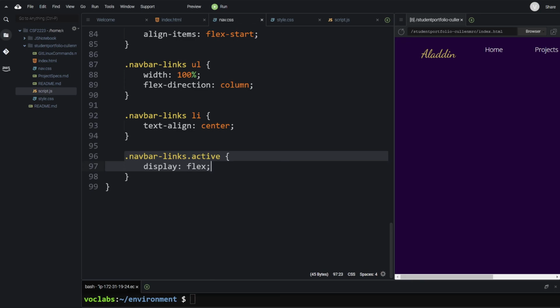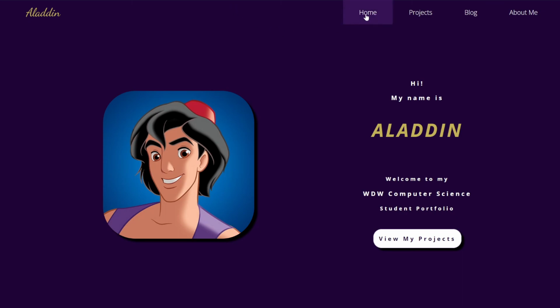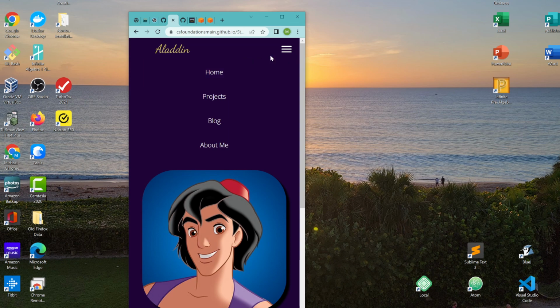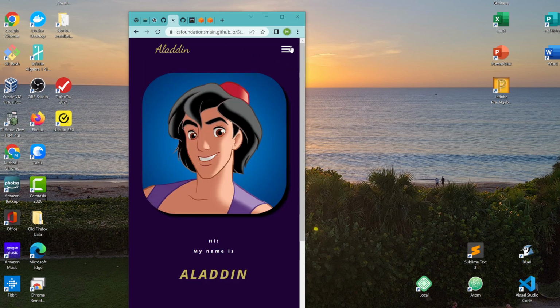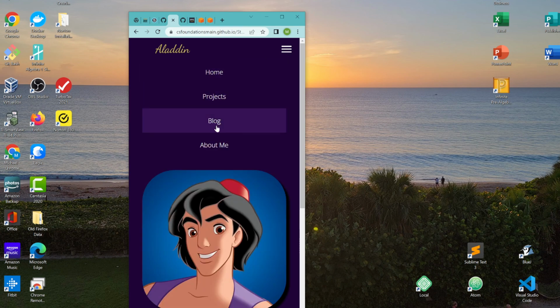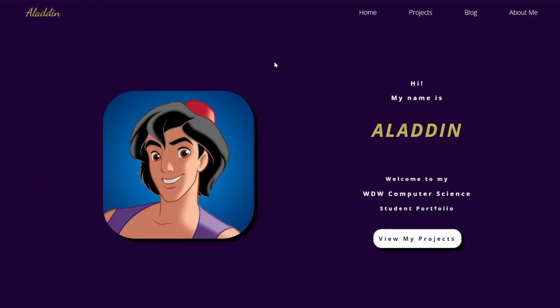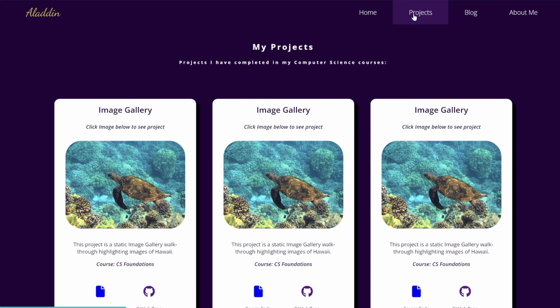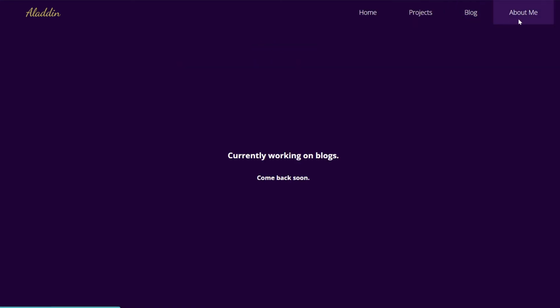So one final thought on that. Let's take a look. Everything is on here and the toggle is off, but when we go to that screen size, the links are now display off. The hamburger menu's on. We click that, and then here's your display flex active. So that wraps it up for our navigation. There's quite a bit there, but this will be on every single page. So we will repeat that on projects, on blog, and on About Me.